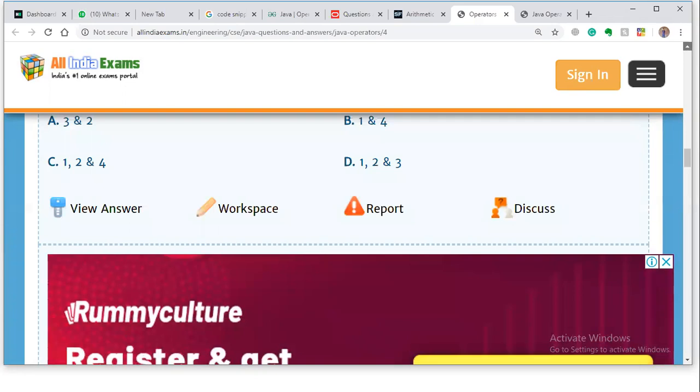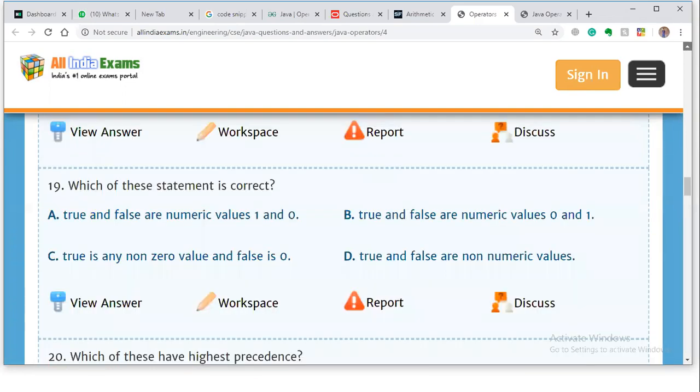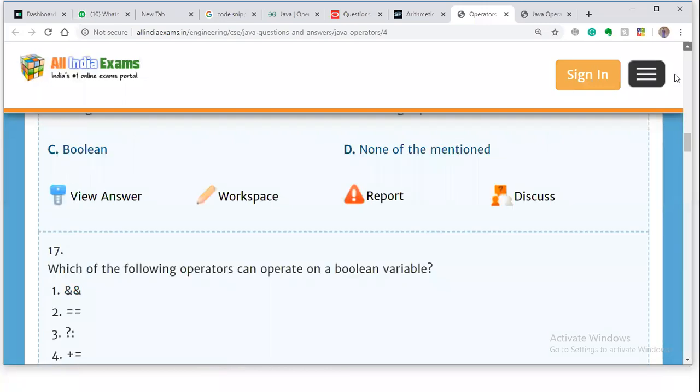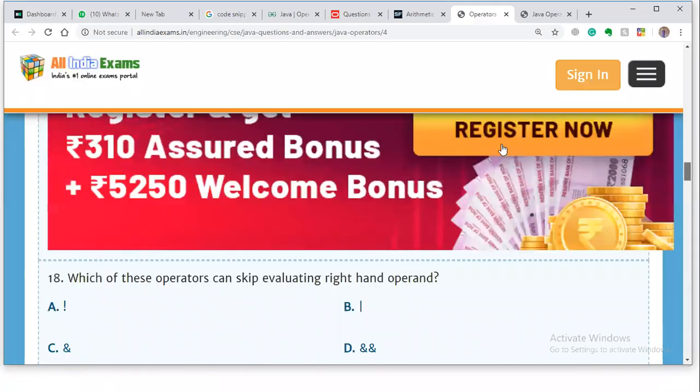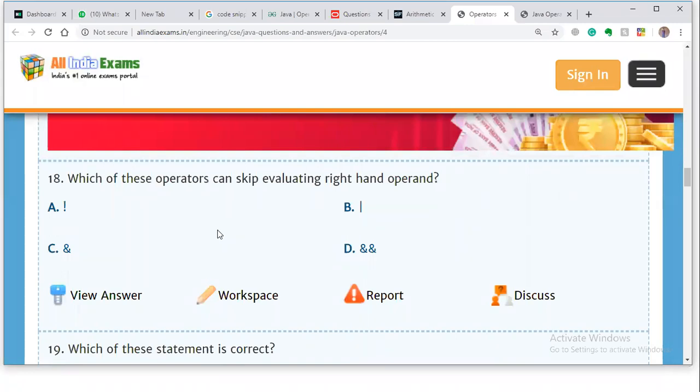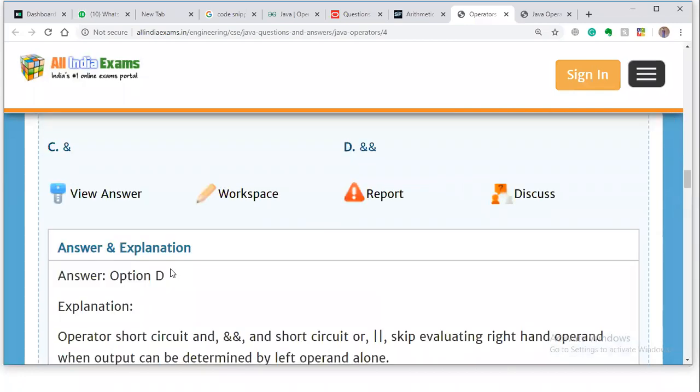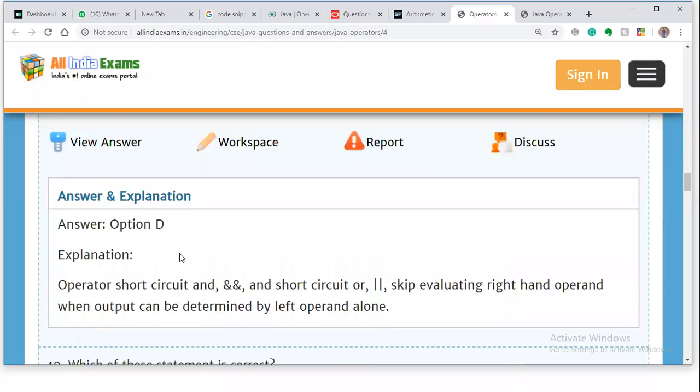So which of these operators can skip evaluating the right hand operand? Which of these operators can skip the evaluation? Not operator will not do it. Or operator, it will evaluate everything. And operator, it will evaluate everything. But that D is there, right? Double and logical, that will skip. So the answer is the and operator. Let's view the answer. The answer is yes, option D, that is the and operator.